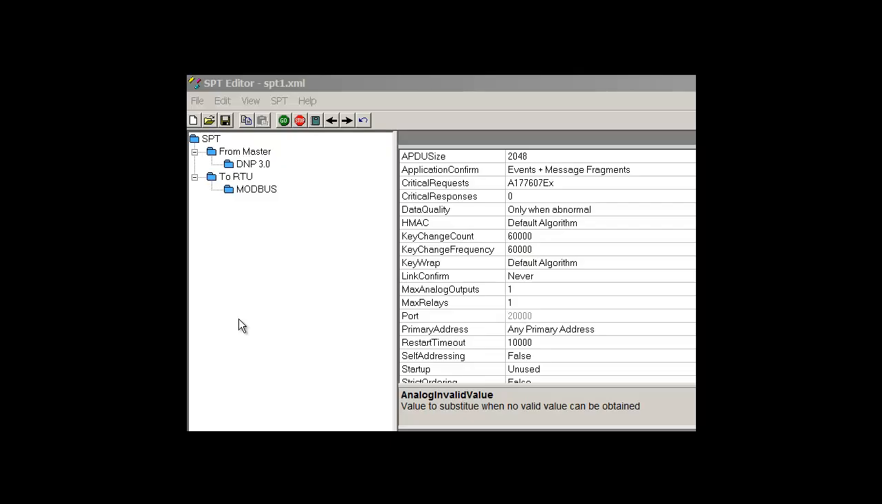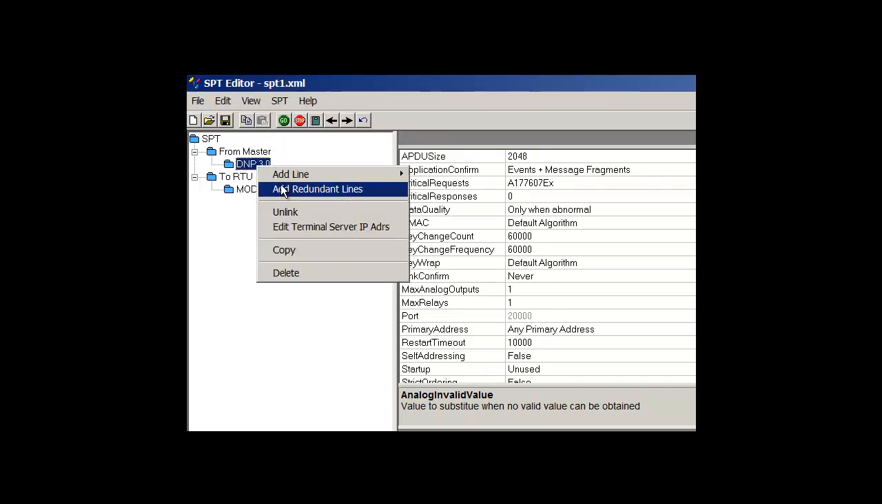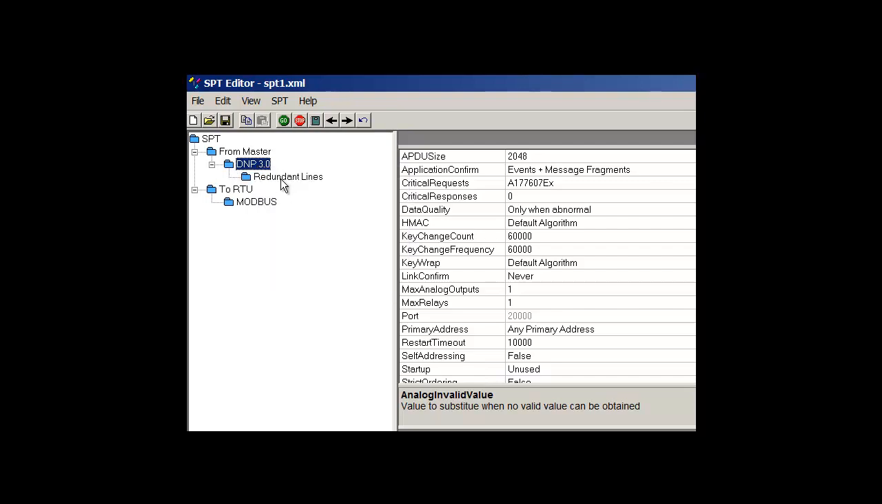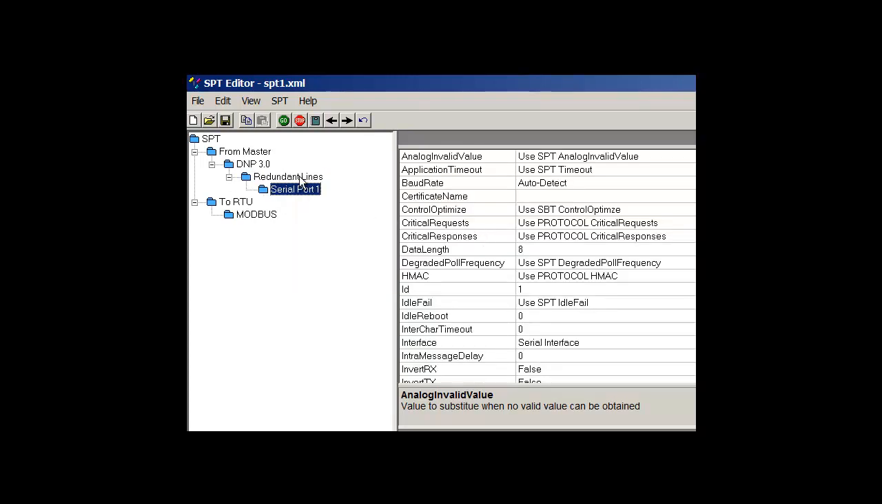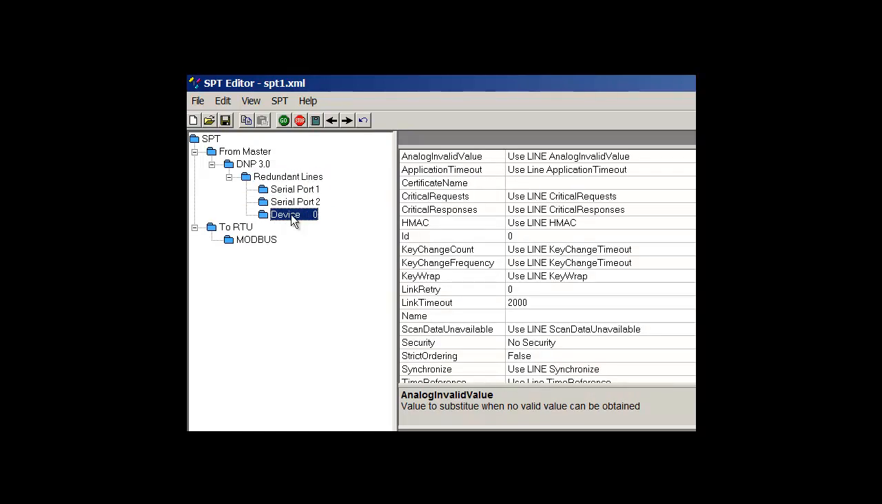The next feature to be discussed supported by the Spt SRV is redundant line communications. Redundant lines are supported both in the from master and to RTU direction and are simple to configure. In this case, for DNP, we right-click on the protocol and say Add Redundant Lines. And under the resulting redundant line node, we can add serial line 1, serial line 2, and a device. From that point on, we configure the device just like we configured the device in a non-redundant situation.